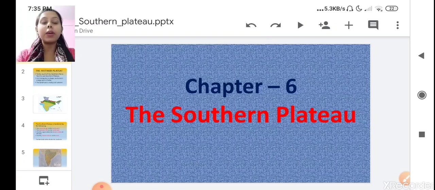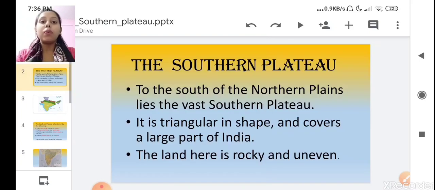Children, today we are going to start a new chapter, chapter number 6, the Southern Plateau. Now you know that our India is covered by different landforms, in which the plateau is also one. So today in this chapter we will learn about the Southern Plateau. When we move towards the south of the northern plains, there lies the vast Southern Plateau.